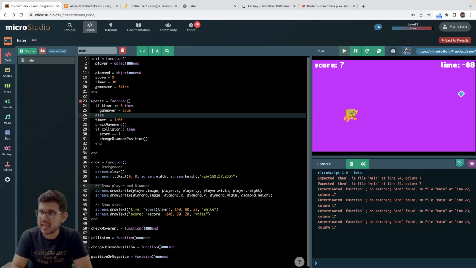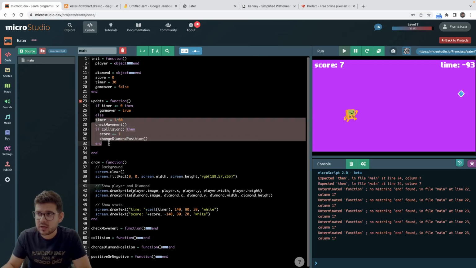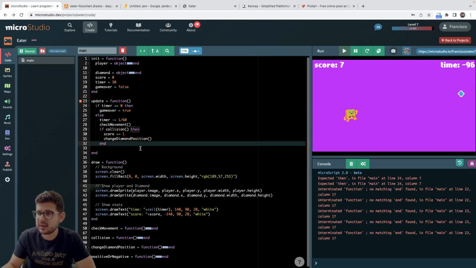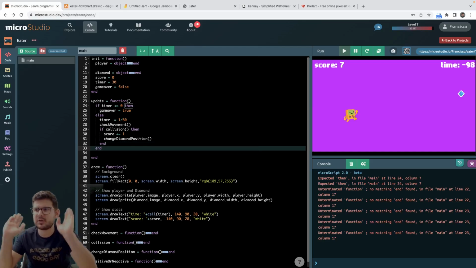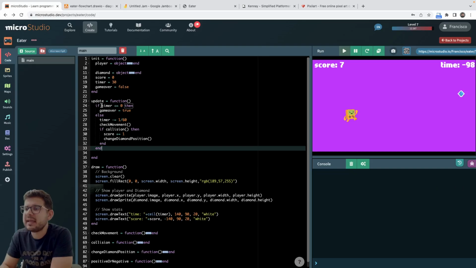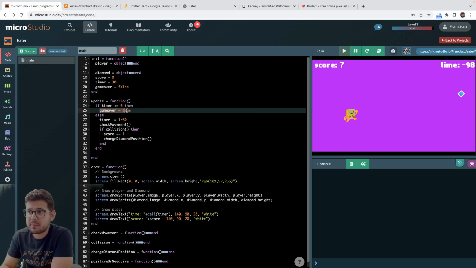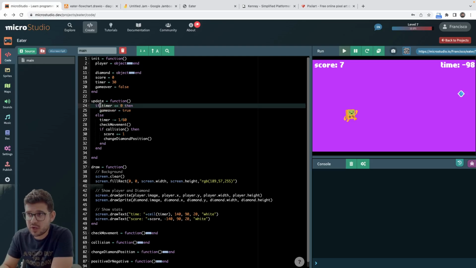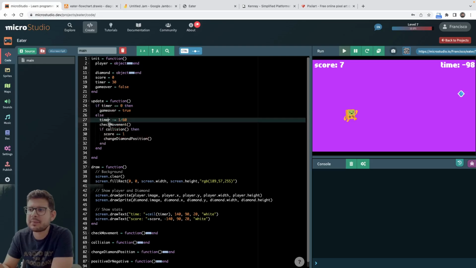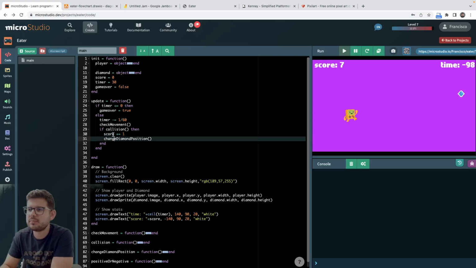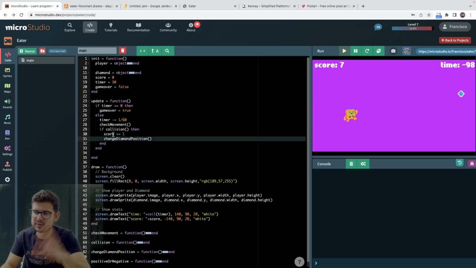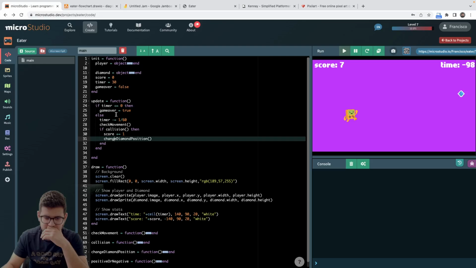That's gonna be our case. Else, if timer doesn't reach that, then everything I had here is going to be inside this. The game is going to run. So let's recap. If timer reaches 0, then game over is true. If timer doesn't reach 0, then timer, check movement, collision, score, anything you have to do, just do it. Just let the game run, right? Yeah, that's pretty much it.